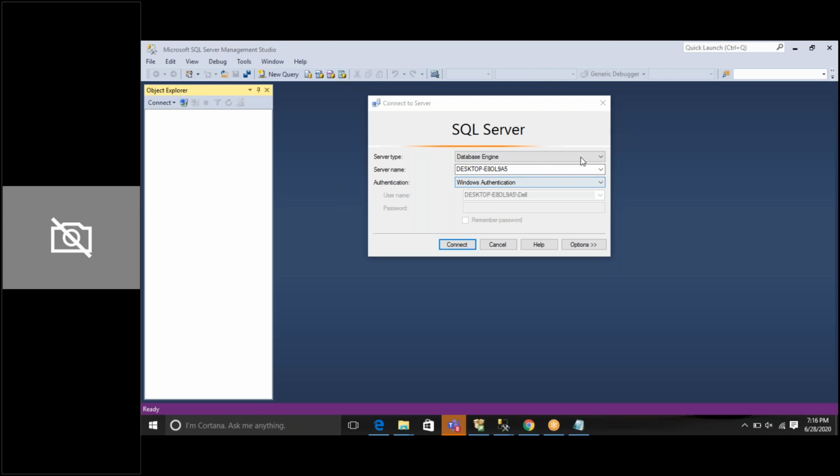The second one is the server name. You need to provide a server name here. This is my default machine name that I'm getting. So you can provide the server name here. Whenever you are practicing and learning, you are going to install the server on your own machine and connect.